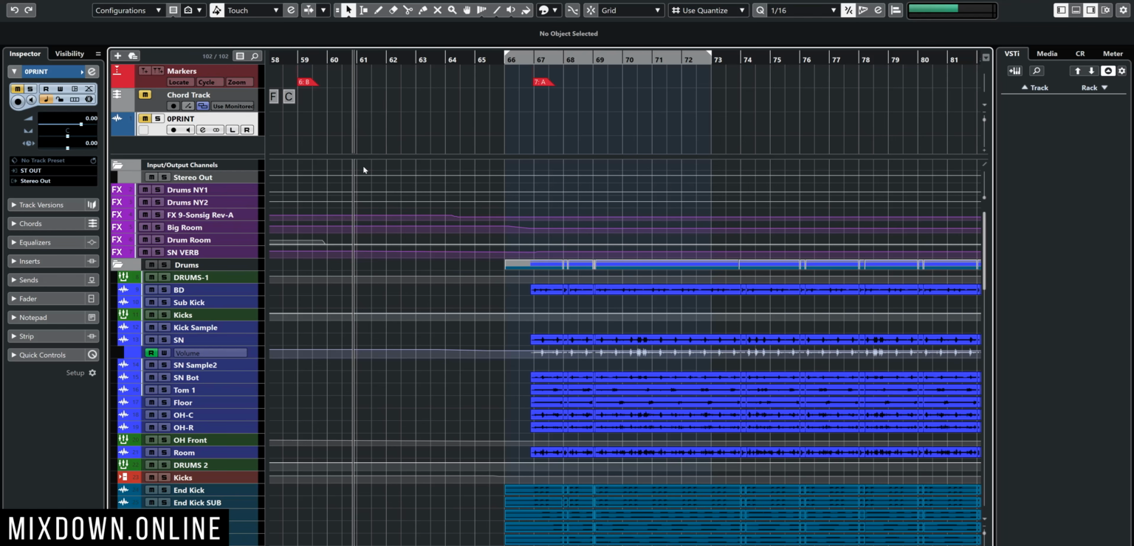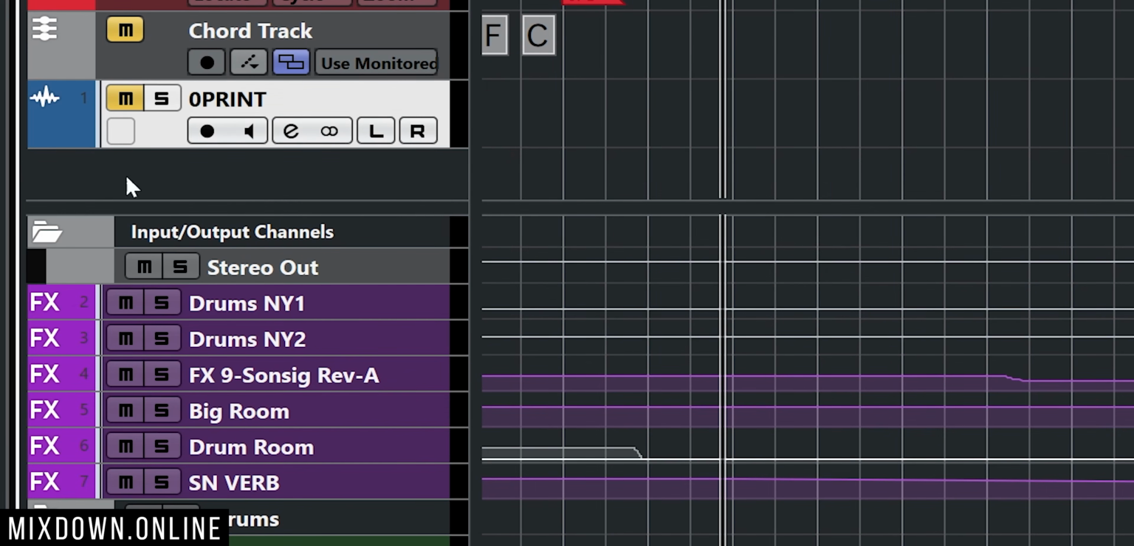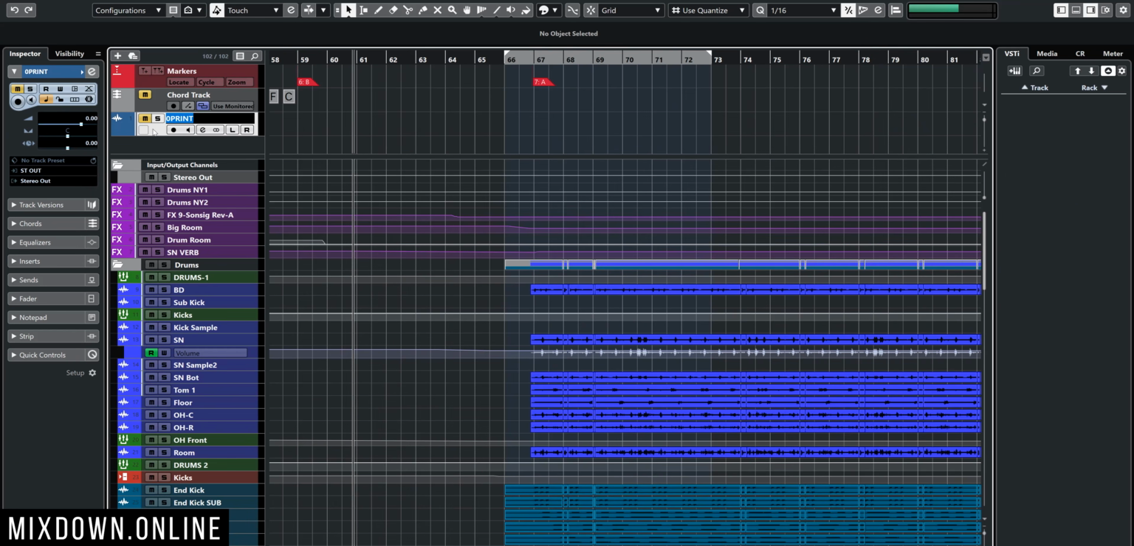But I'm going to show you how you can do this in Cubase Pro, because the way I'm going to do it only works with Cubase Pro. First, you need to create a stereo audio track, and this is what I have right here. And I named this one Zero Print. I'm going to explain to you why I have zero in front of print.